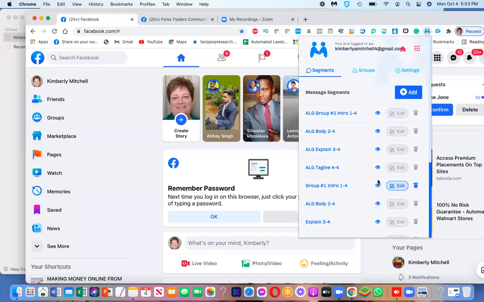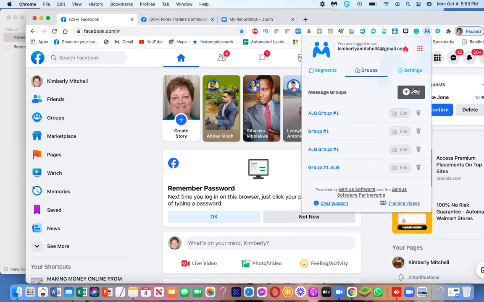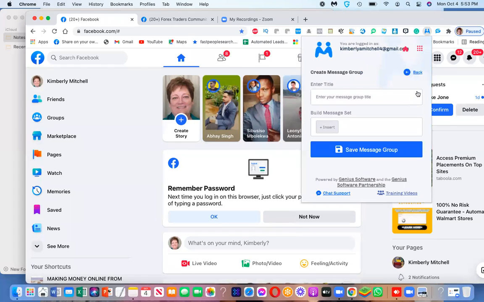Once you've saved those message segments, then you want to go to the word group. Click on it, click the word add. And now this would probably be your first group. So you can go group. If you want to put your business name there, that's fine. So ALG group number 1. And that's all I would put, if that's my business and it's the first group I'm creating. So I would click the word insert right here and message segment, click on it.